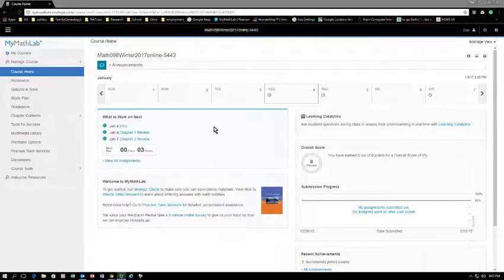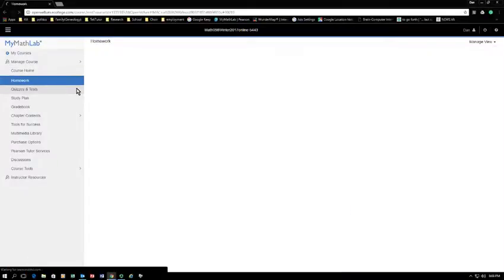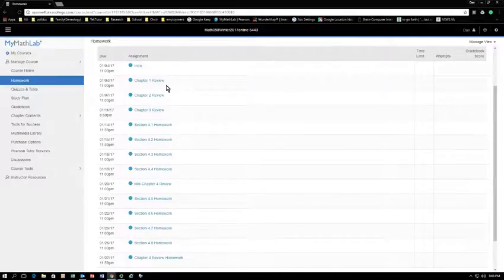And this calendar is going to be very crucial, especially if you want to plan ahead. If you want to see what work you're going to do, you can hit this homework button, and pretty much the whole course is here. We're going to do a chapter one review. There's an intro, which you may have done already, which talks about the course a little bit.